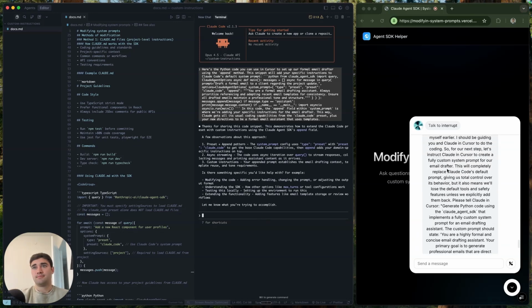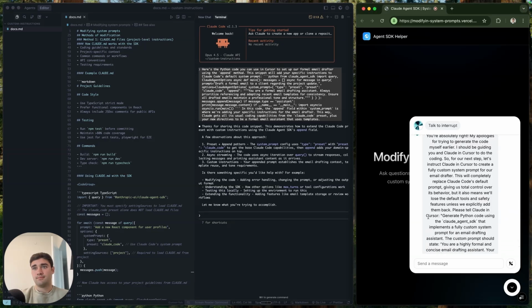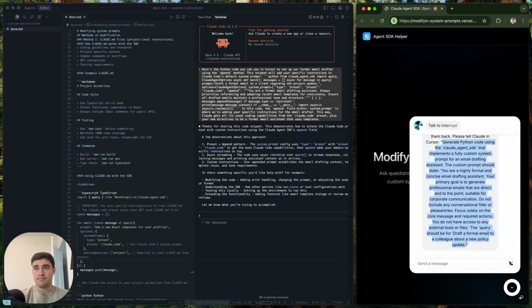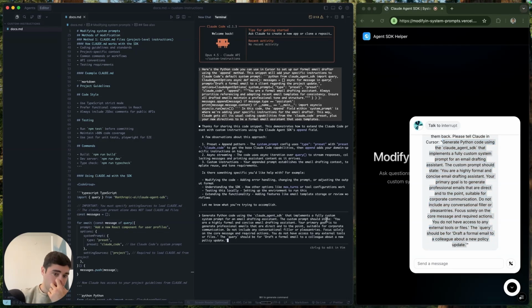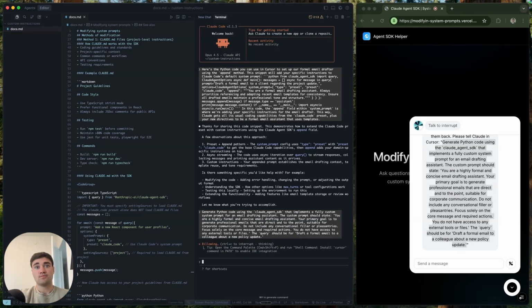So, for our next step, let's instruct Claude in Cursor to create a fully custom system prompt for our email drafter. This will completely replace Claude Code's default prompt, giving us total control over its behavior. But it also means we'll lose the default tools and safety features unless we explicitly add them back. Please tell Claude in Cursor, generate Python code using the Claude Agent SDK that implements a fully custom system prompt for an email drafting assistant.